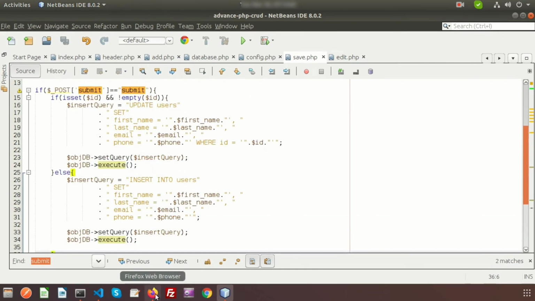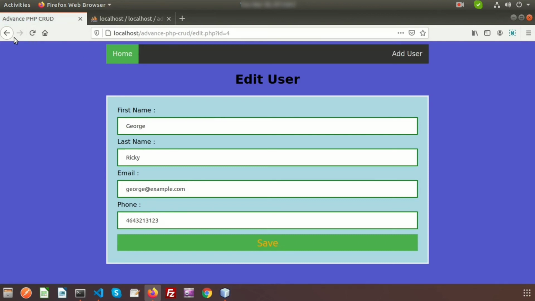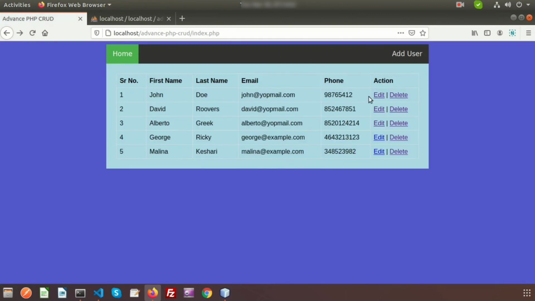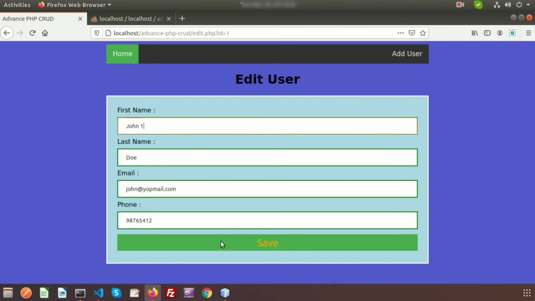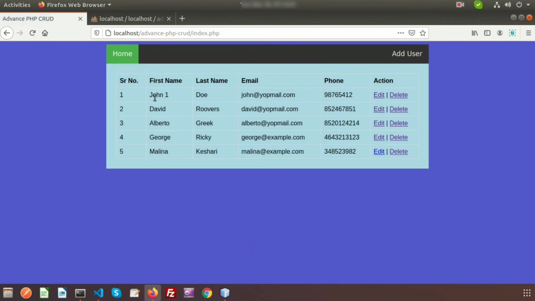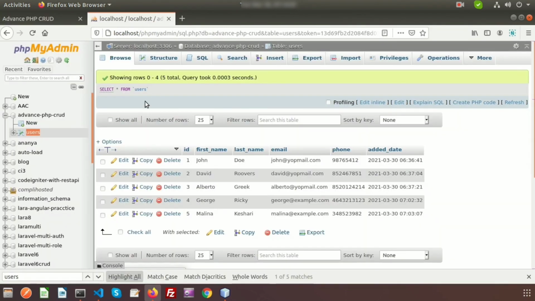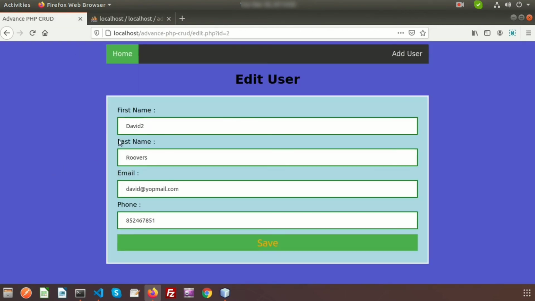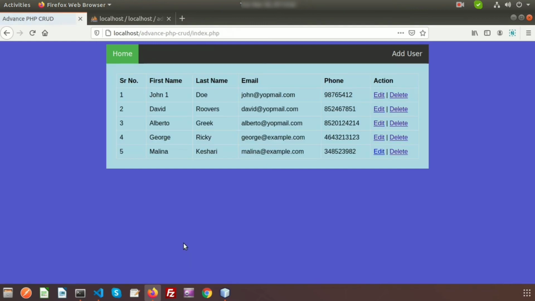Okay, so just go to the browser and check what happens. So it is John Doe. I am changing the name, that is John 1 Doe. So this is updating. So if you go to the database, we can see the John 1 Doe. So very simple code, just create your own database class and play with the code. Okay, so just save, and it is David Roberts.